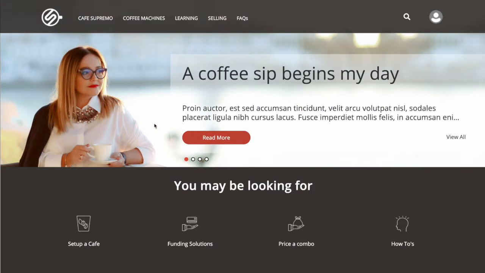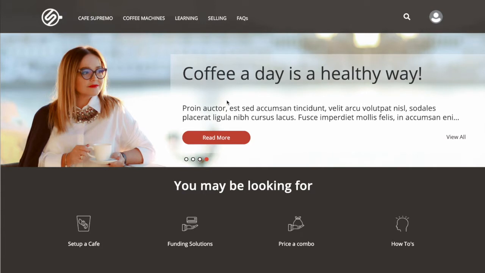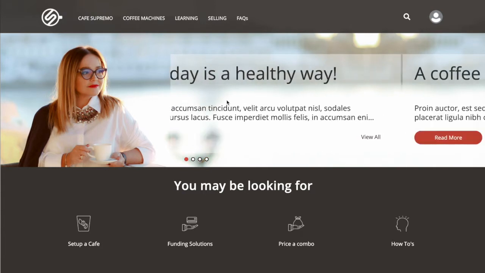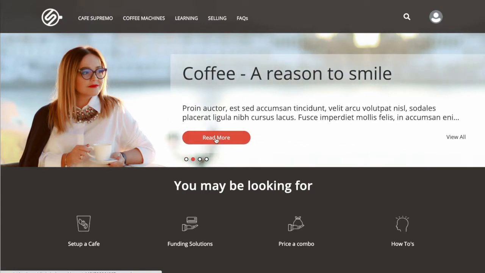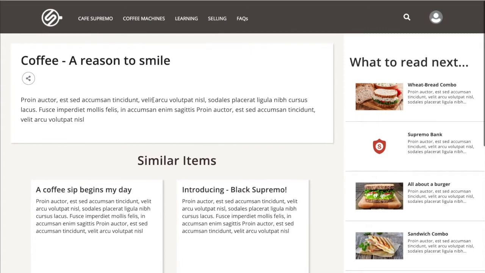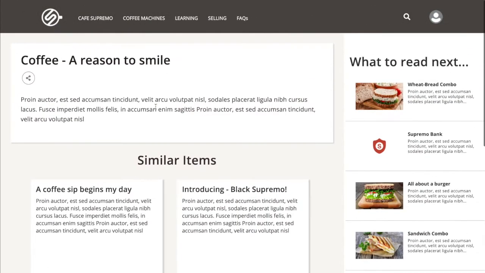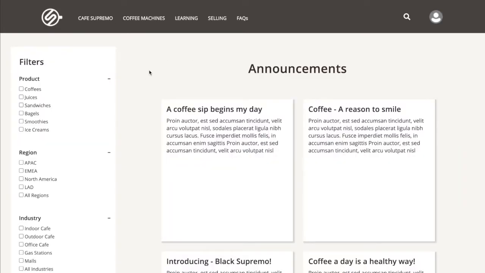When a Cafe Supremo sales representative enters the site, they will see many announcements in this banner filled with helpful insights. These articles are dynamically updated from their asset repository, so users will automatically be able to know the latest information. You can click on Read More to see all the details available for a specific announcement. Here are the details of the announcement. In addition, you could also click View All to see all the announcements.